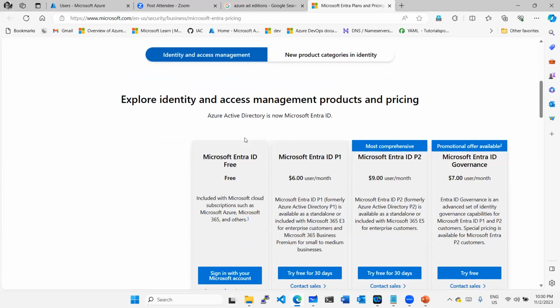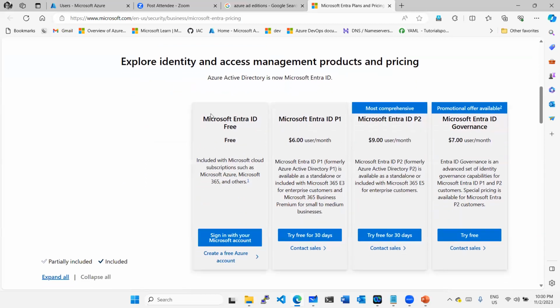So they changed a few things here. Earlier it used to be Azure AD, now it is Entra. Now you see, this is free. That's what we were talking about. But when you upgrade this to P1, there is a cost of $6 per user per month. And if you go with P2, it is $9 per user per month.